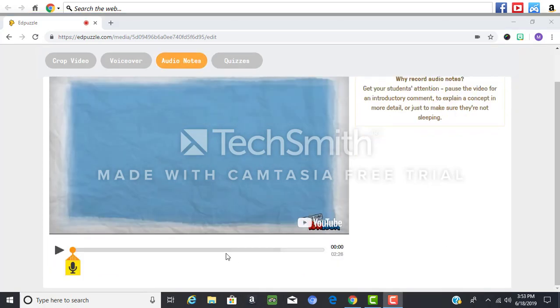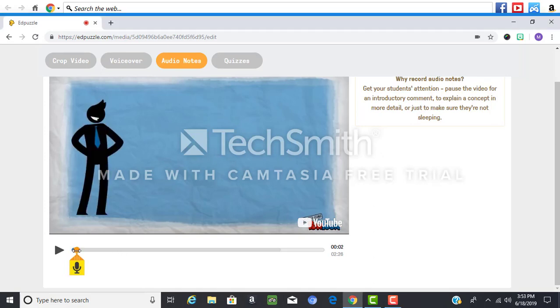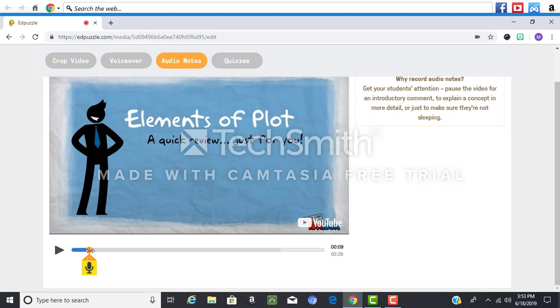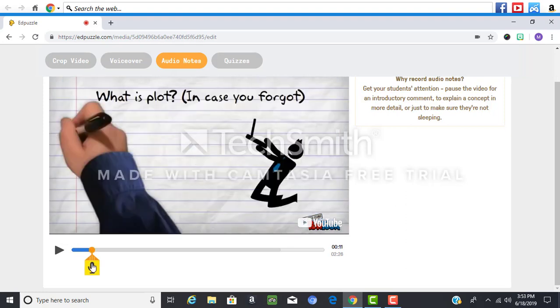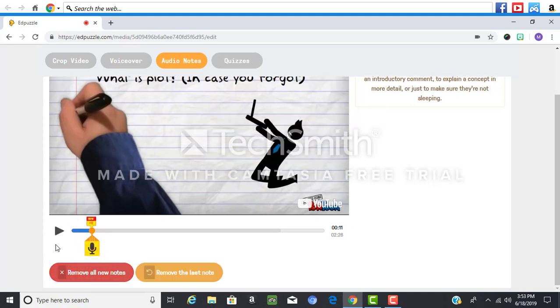To create an audio note, I can click the play button and let the video play to the spot where I want to add the note, click pause, and then click on the yellow microphone. Or I can just move this down to the spot where I want to add the note, and I can click on the yellow microphone to record my audio note. What is plot? When I'm done making my audio note, I will click the yellow microphone again to stop recording.